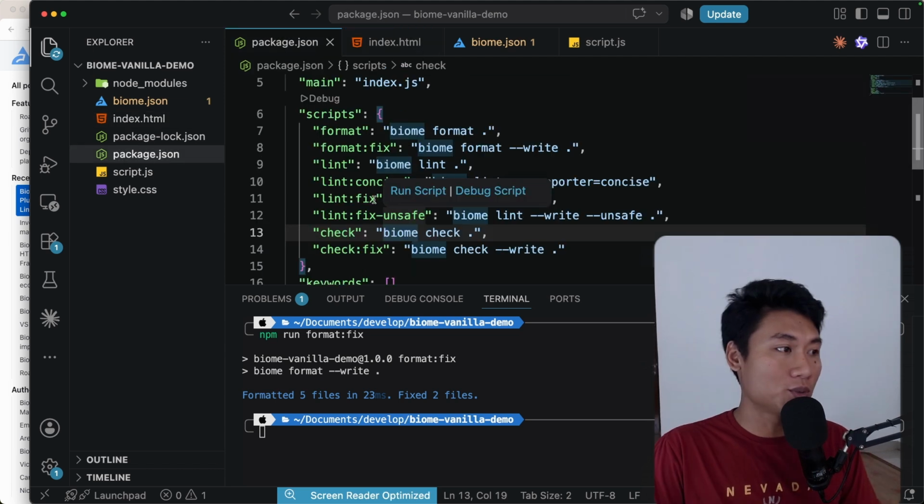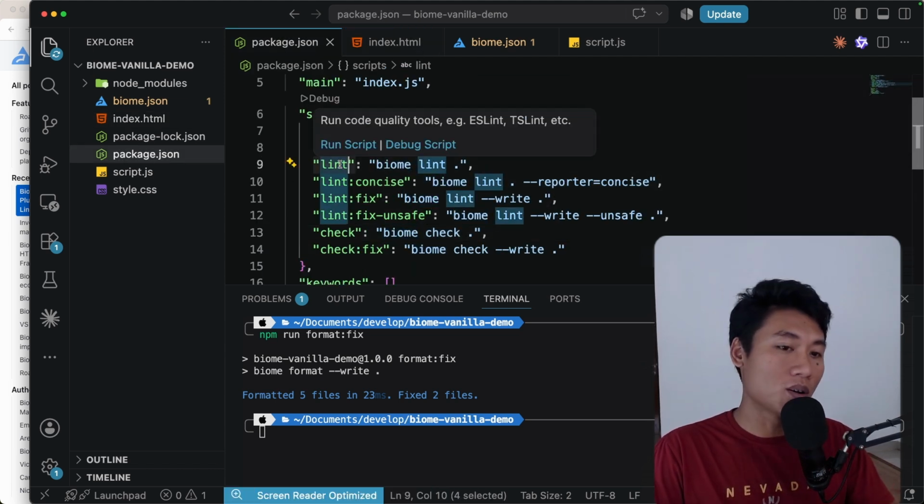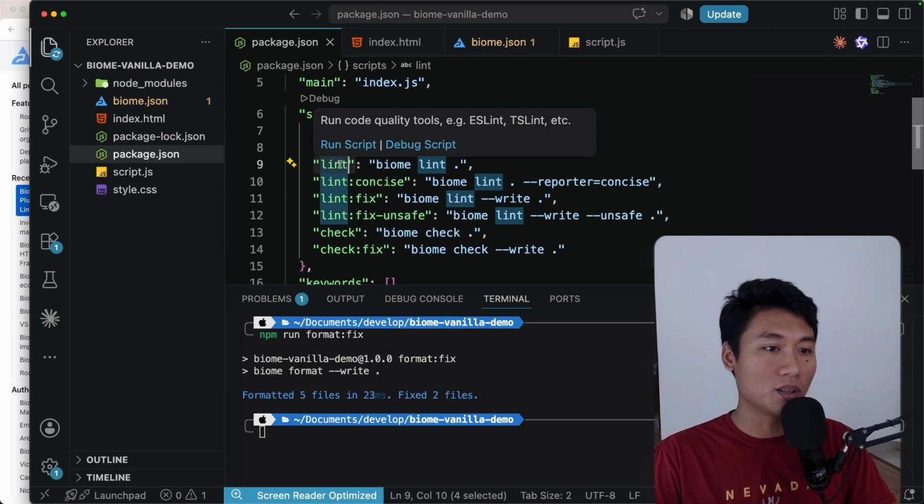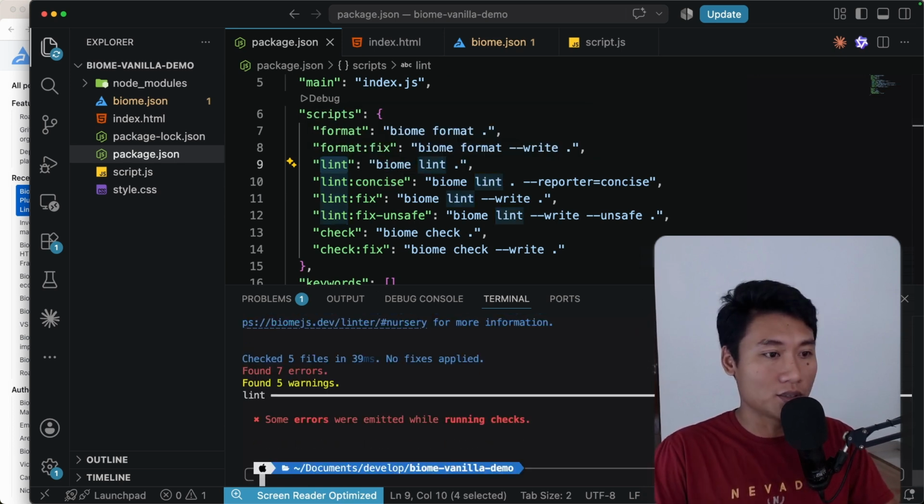So now let's try running lint, npm run lint. This basically will check all the unused variables, all the undeclared or unused CSS classes, but not change anything. So we can run npm run lint like this, then hit enter. So let's take a look at the result.